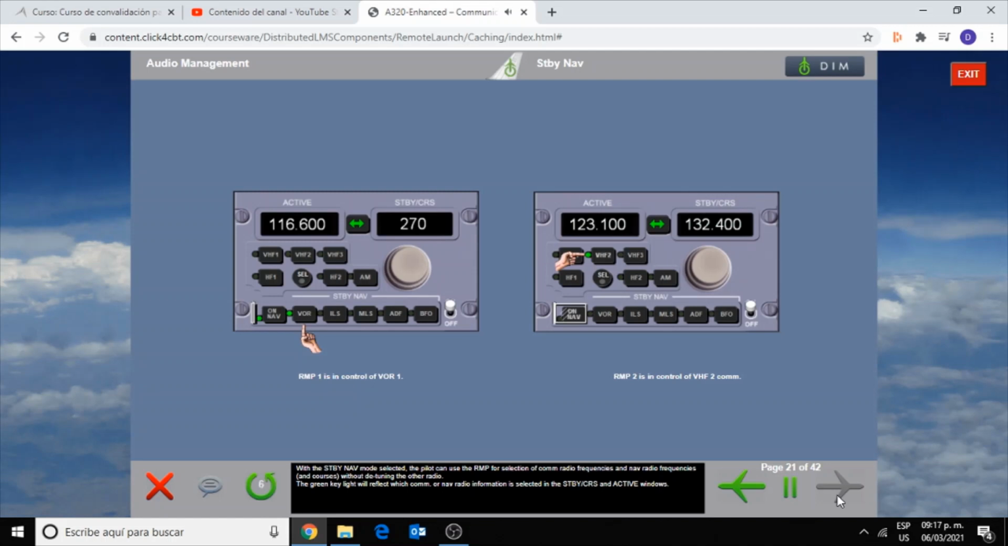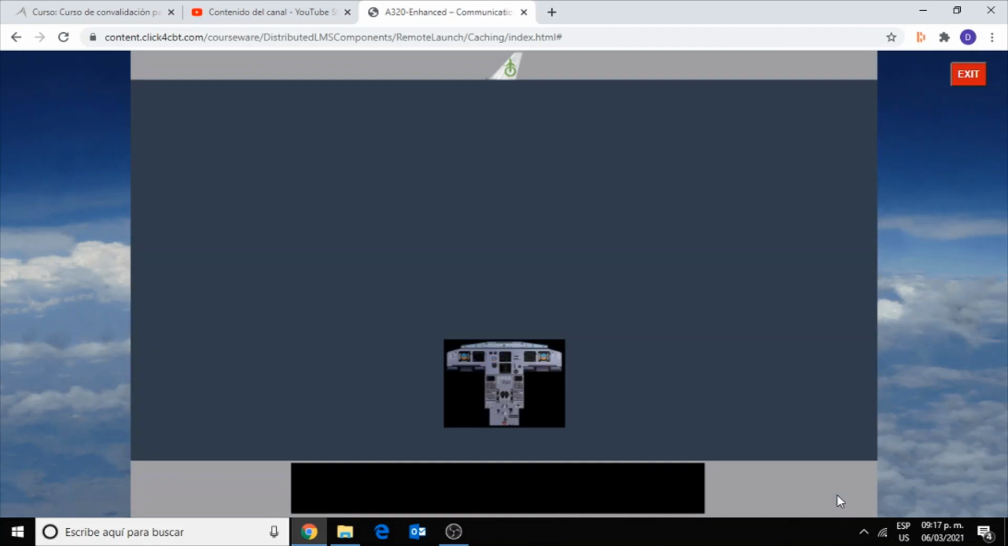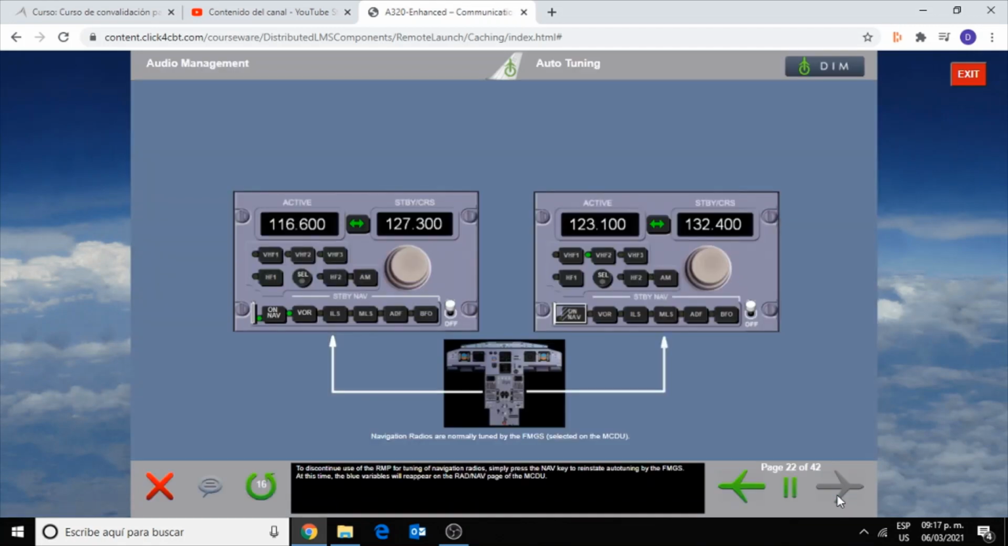The green key light will reflect which comm or nav radio information is selected in the standby CRS and active windows. To discontinue use of the RMP for tuning of navigation radios, simply press the nav key to reinstate auto-tuning by the FMGS. At this time, the blue variables will reappear on the radio navigation page of the MCDU.